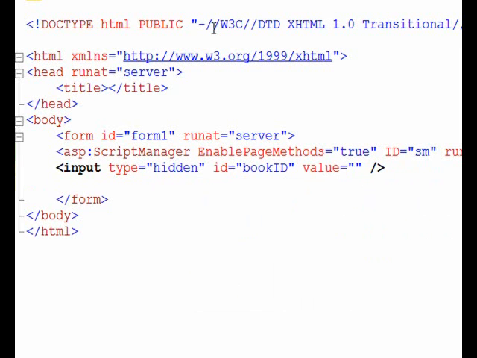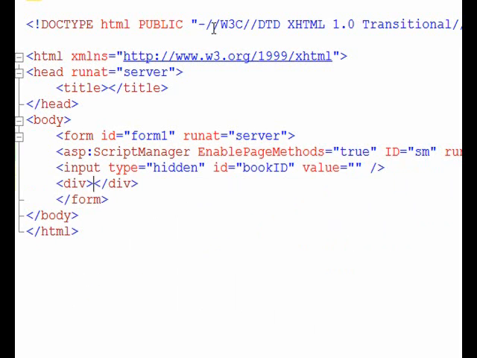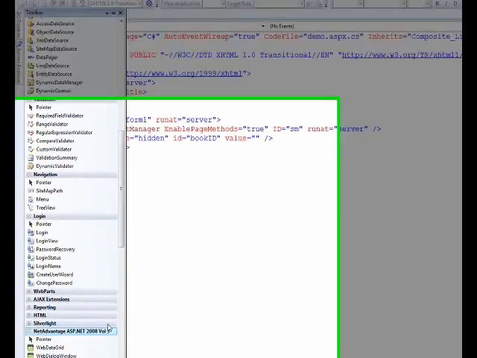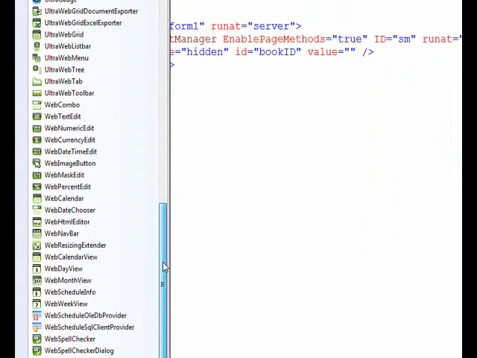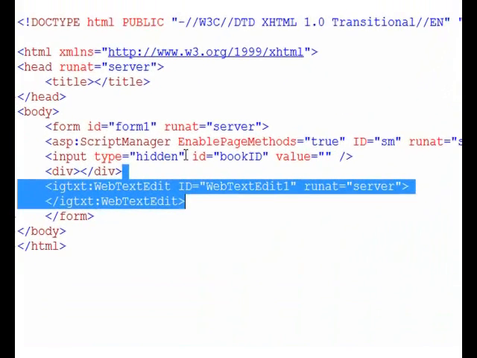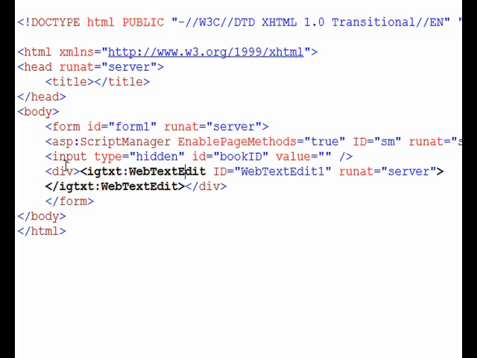Okay, so then the next thing that we need is our actual text box itself. And so we'll use the web text edit control. So let's go ahead and get one of those and bring it onto the page here. So I'm using NetAdvantage 2008 Volume 3. And we need the web text edit. Here we go. Drag that on there. And then what I'm going to do for right now is just stick this within the div tag so it has its own space on the screen. It's its own block.